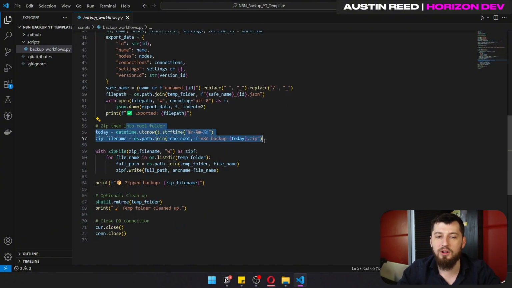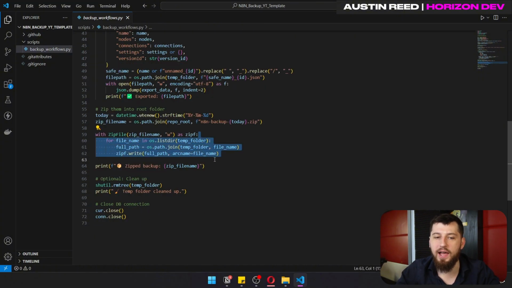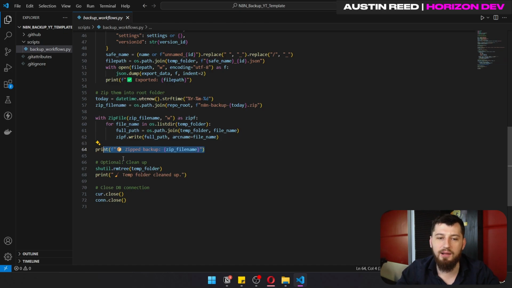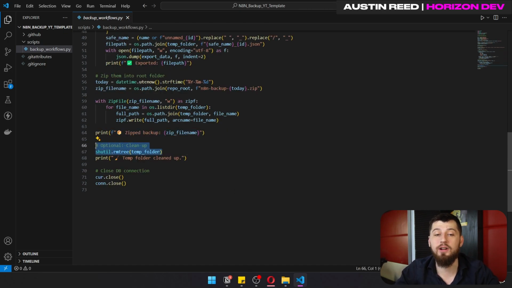Then we zip them all together with the name of the zip being the date of today, right? So it will say n8n backup today. And here we write the zip file. And then we say, hey, we zipped the backup. And then we delete the temporary folder and we close the connection to the database.